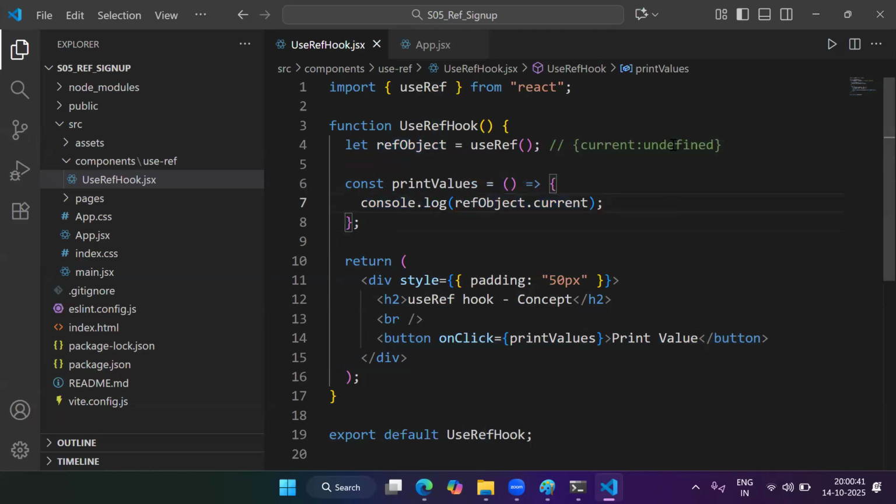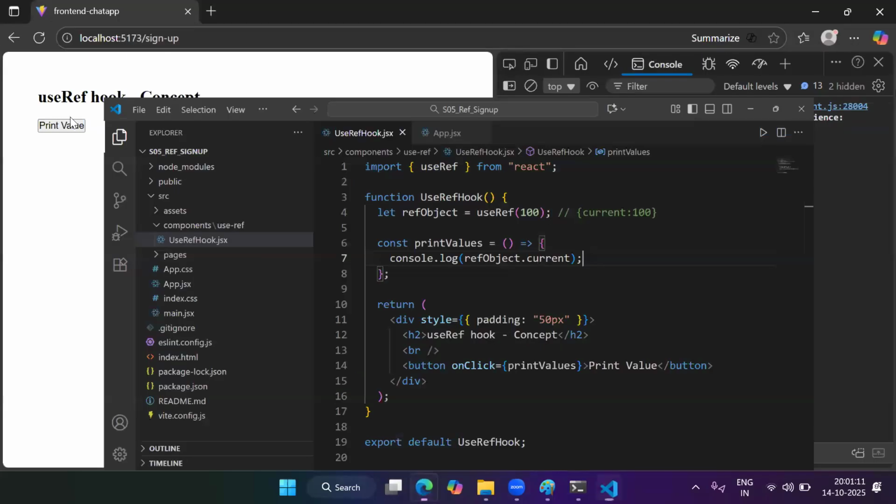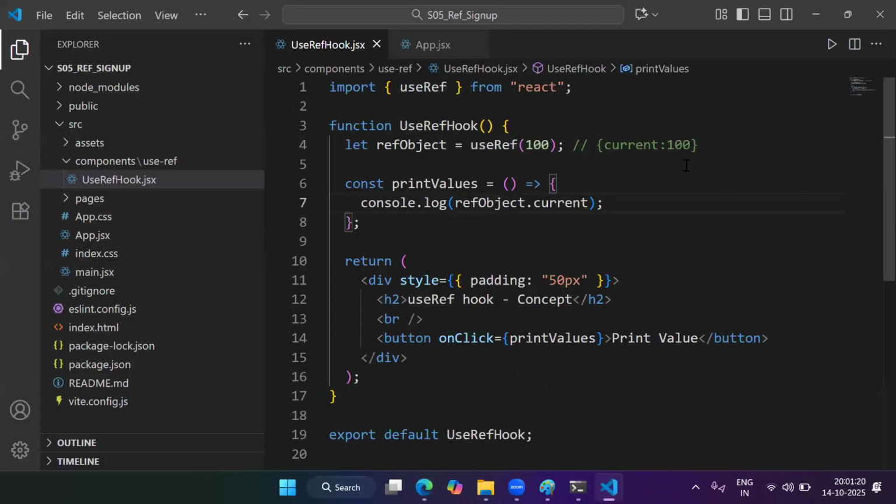Now suppose I don't want to assign undefined. I want to assign my own value. So what I will do here, I will pass my value. I will pass 100. If I am passing 100, then this useRef hook will assign this 100 here. It will remove undefined and assign 100. Now see, if I click on this button, we should get 100 here. But here we are getting undefined. Let me save and refresh. Yeah, now let me try. I got 100. Here I am storing 100, and that 100 is assigned here.